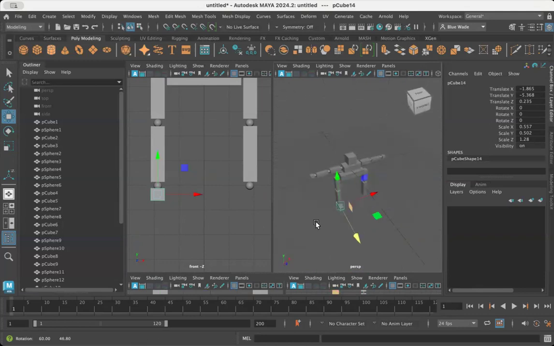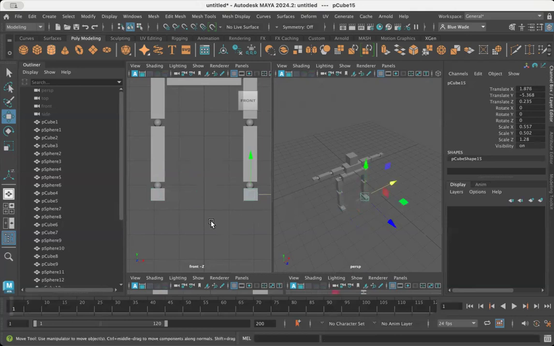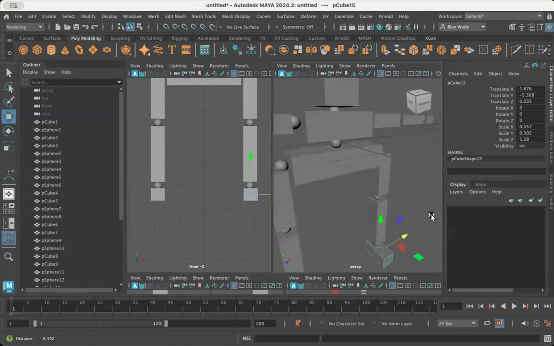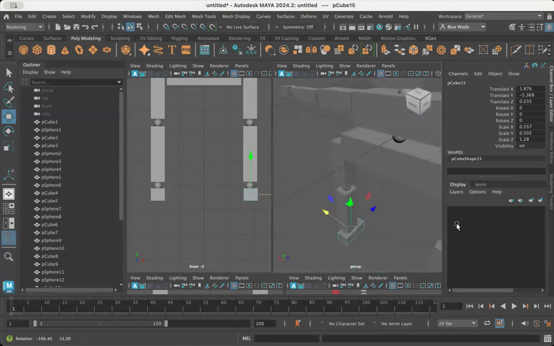And if I'm happy with that, I'll duplicate it. That's not something I could see from my front orthographic view. And so here I am. So I have 2 feet.